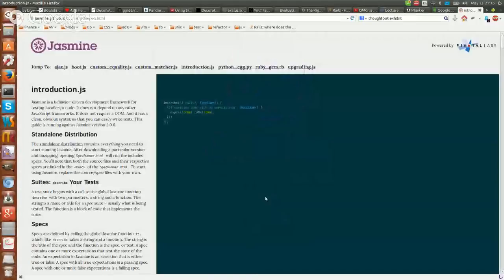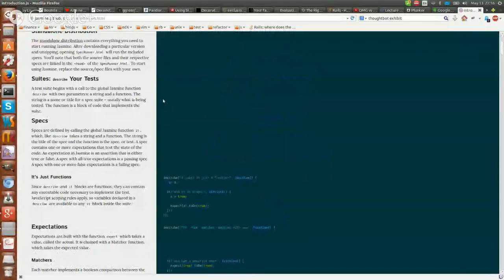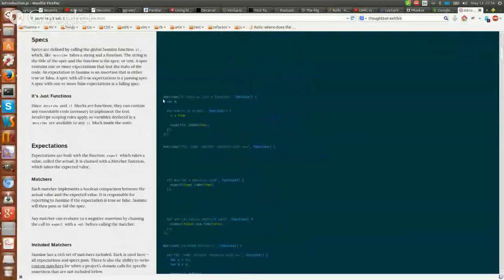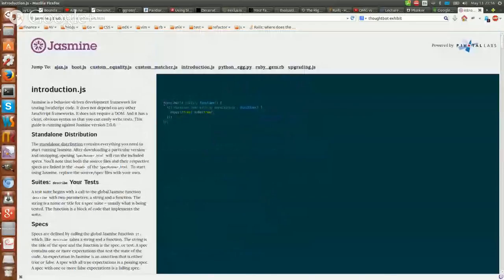I don't think it'll come out good if we just throw a bunch of Jasmine in there, but we'll see what happens.